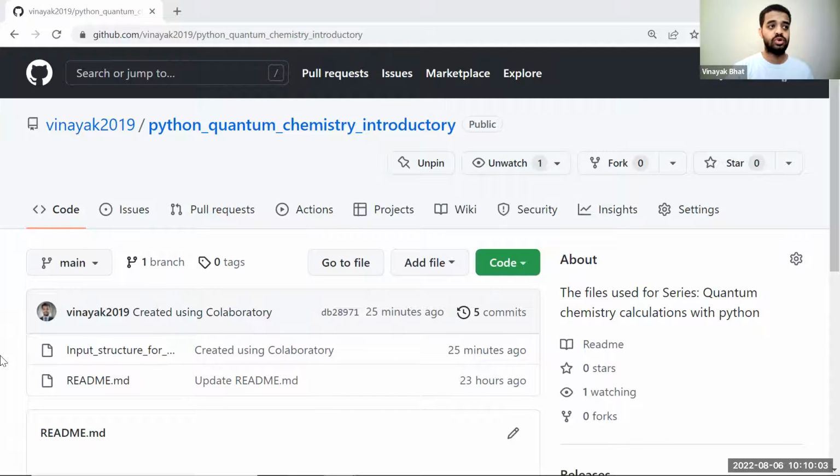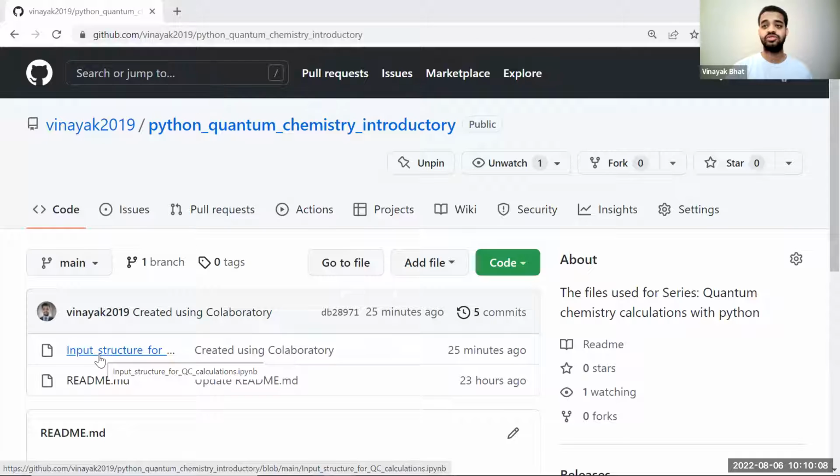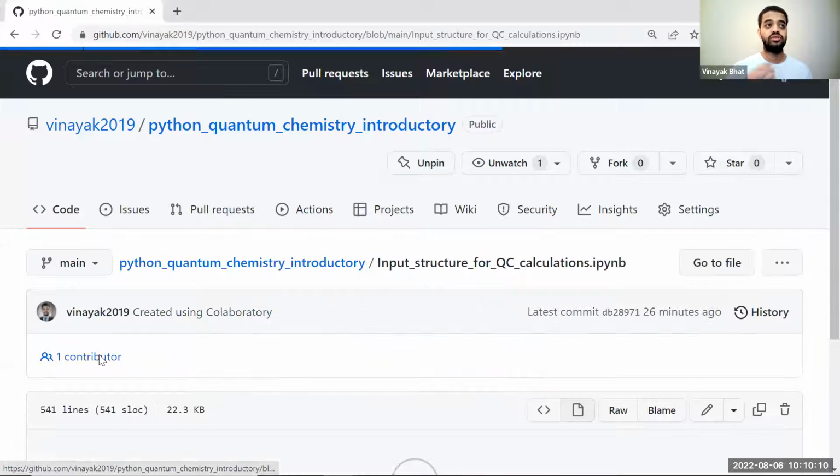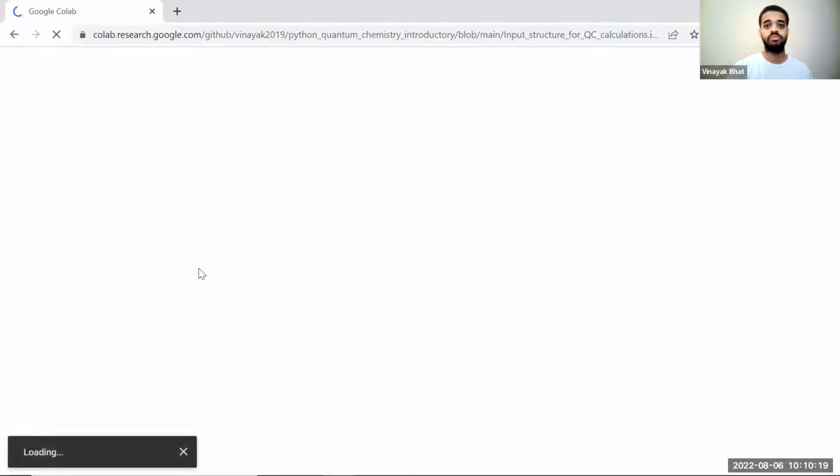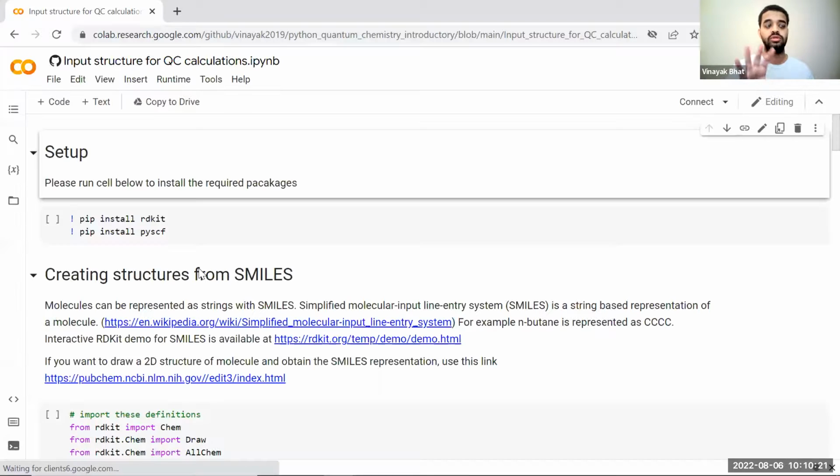So for today's workshop, we have the input structure file over here, the input structure for QC calculations. So you just need to click on that. And once it opens, it says open in Colab here. So you can click on this open in Colab. And it should open the environment where we're going to work. So do let me know if you're at this point, and we can proceed. And the link is in the chat.